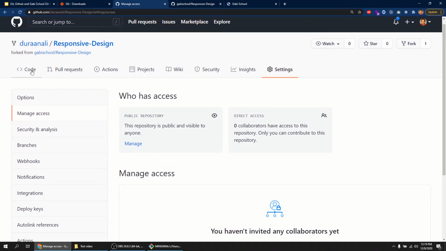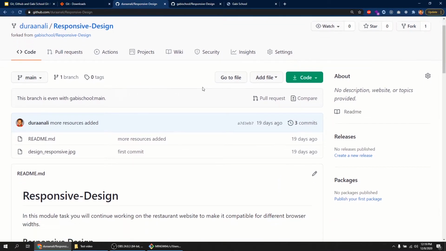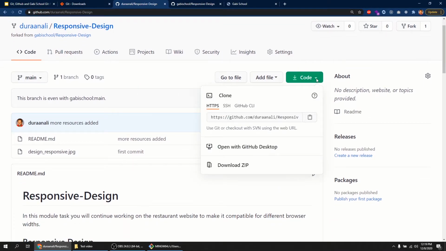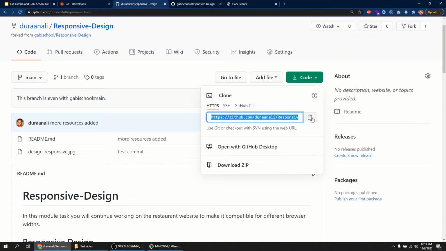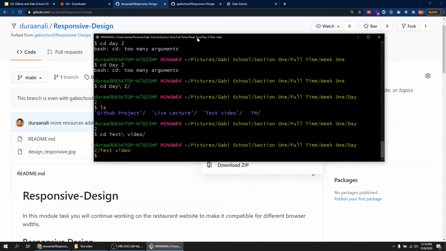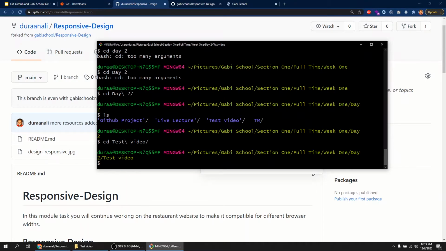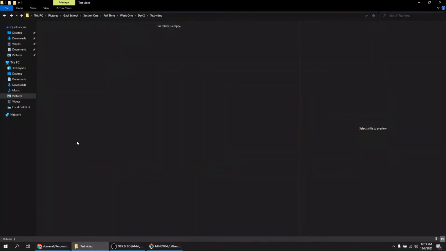If we go back to the code, as you can see here, there is an option. This option is a clone option. This is where we copy the code to the computer. You will just copy this link. You could right click and copy, or just click here, and then you'll go to Git Bash or terminal. Right now we're in this folder, and this folder is right here.